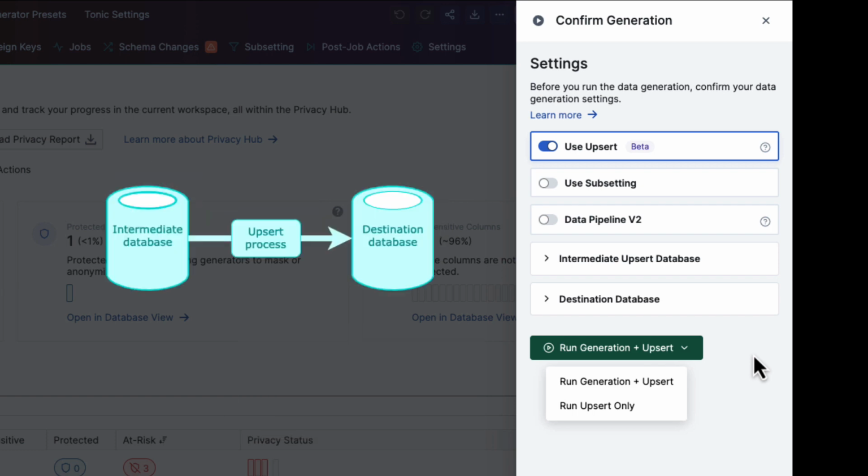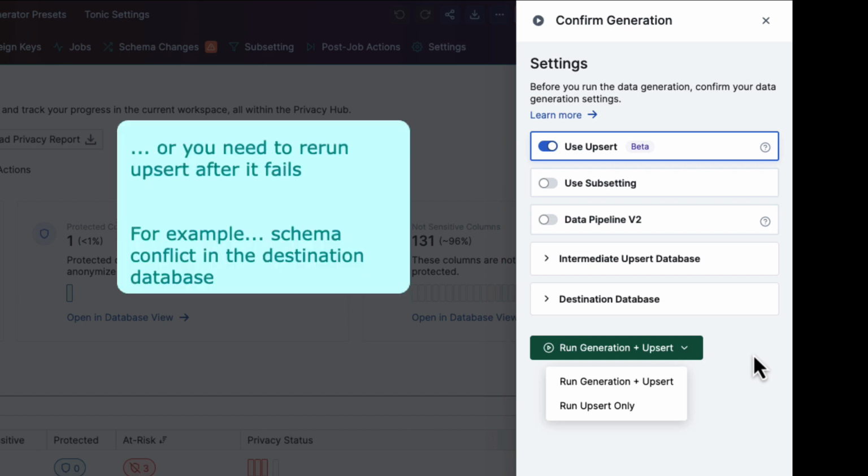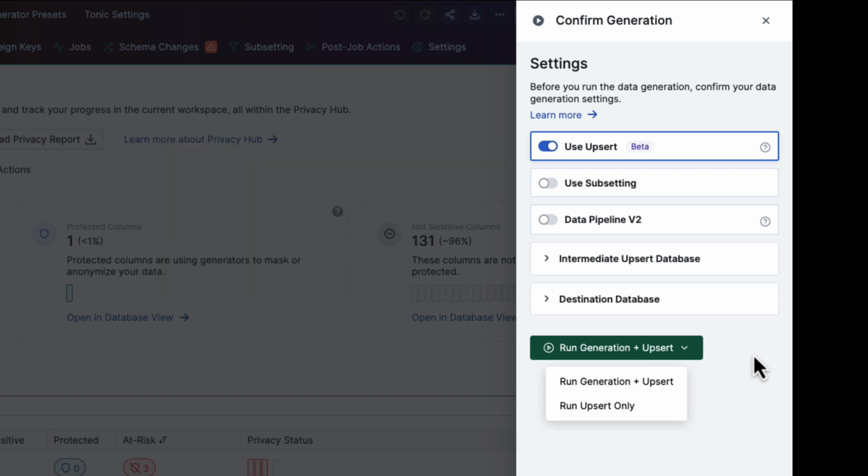To run only the upsert process from the current intermediate database to the destination database, select Run Upsert Only. If you don't automatically run upsert after data generation, you must use this option to start the upsert process. You might also use this option to run upsert if an automatic upsert process initially fails. For example, the upsert process can fail when there are schema conflicts in the destination database. After you address the schema conflicts, you can run the upsert process again.